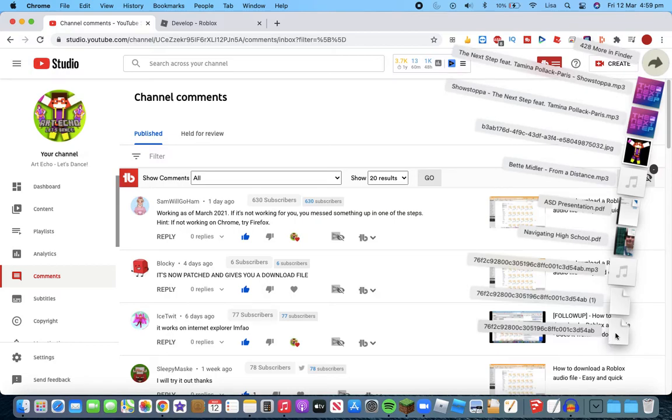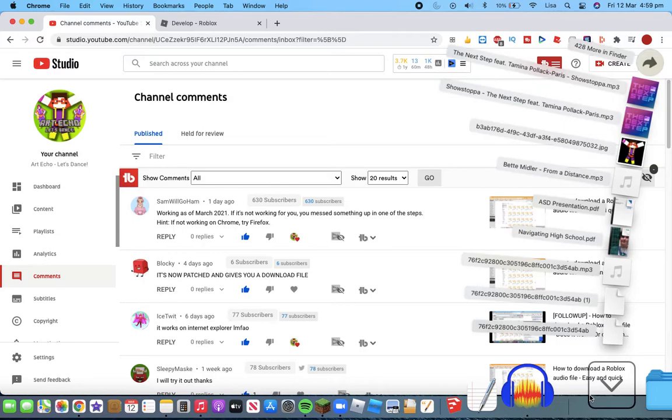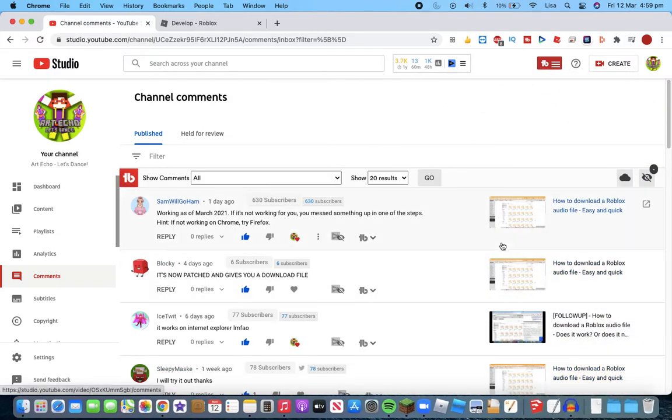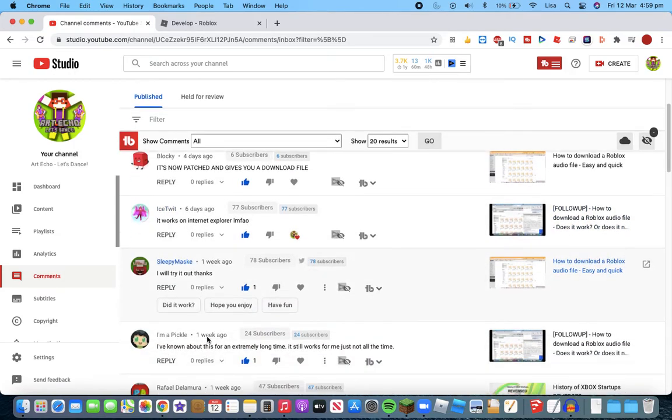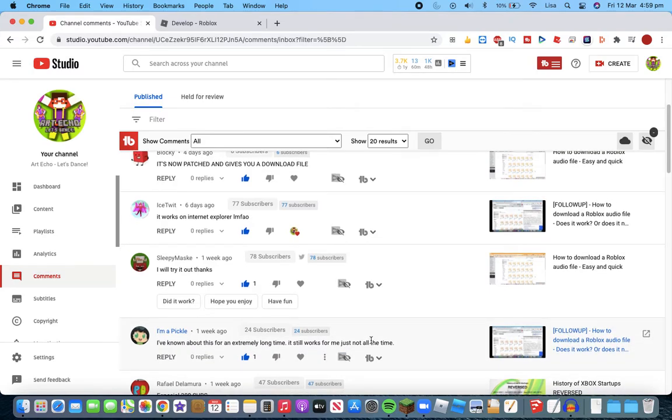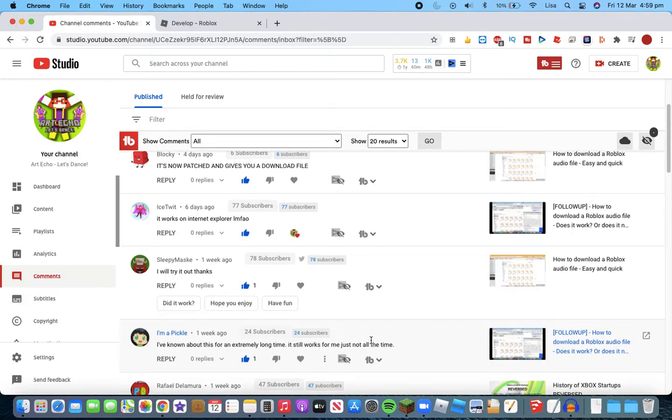When I say a file, it could just be any file. It doesn't have a dot something. Yes, so as you can see, it works now. Someone said it works on Internet Explorer. Try it out. Someone said it still works for me, just not all the time. Now, as you can see, yes, this does work.